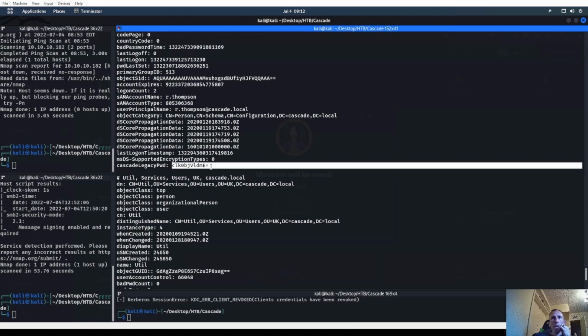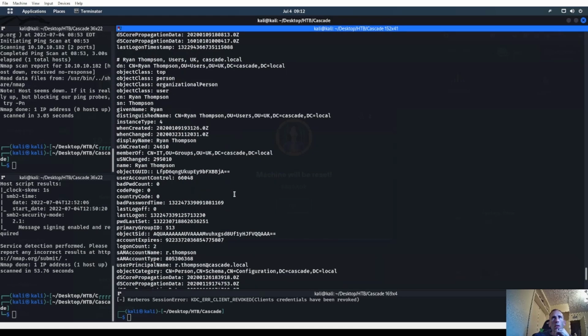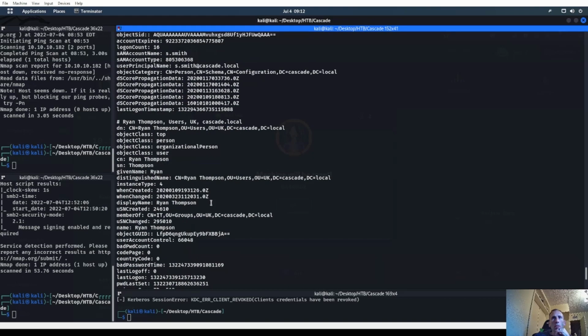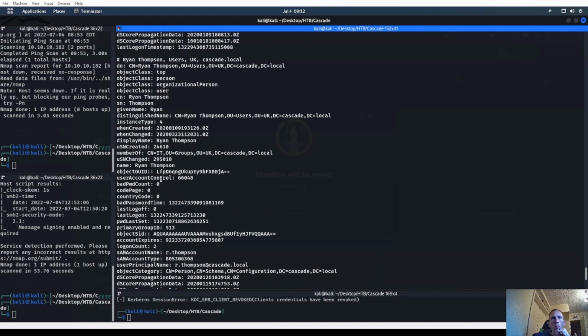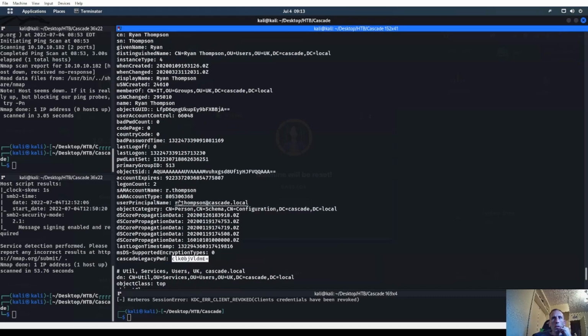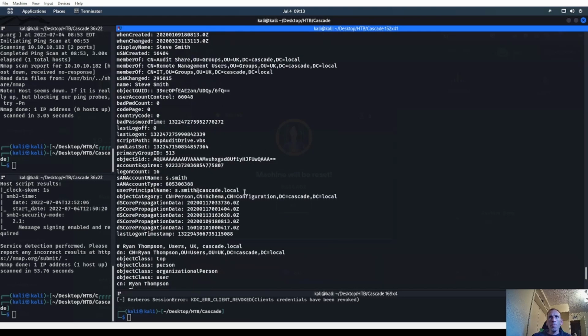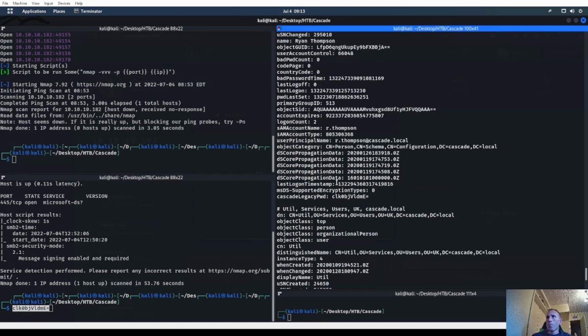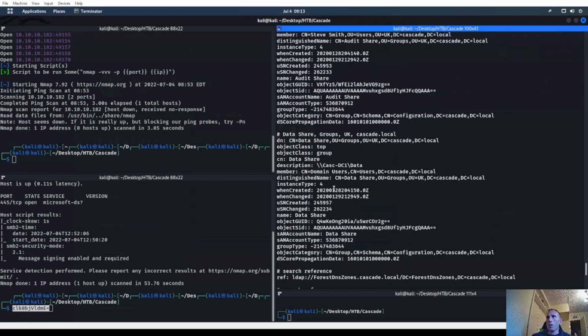He has a Cascade legacy password. Nobody else has that. Who are you? Ryan Thompson. Why do you have a Cascade legacy password that nobody else has? What is that, R. Thompson? Okay. Well, actually, let me get that first. We'll go ahead and throw this over here. I do my LDAP search thing up here.